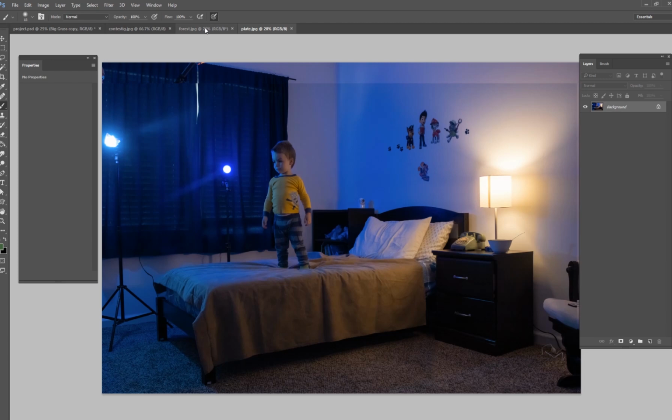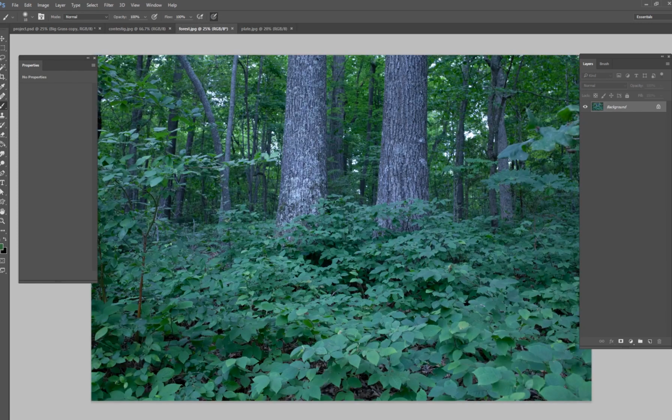I also had pictures of the forest here. This is another picture of the forest kind of near where we live. Again, I put it on a tripod and took the picture about 3 feet off the ground or so, maybe 2 feet off the ground, I'm not sure.